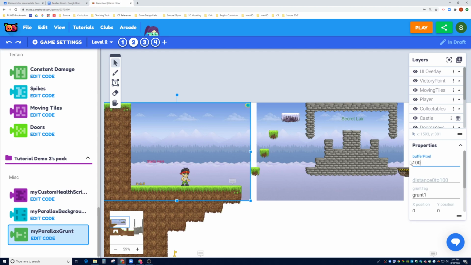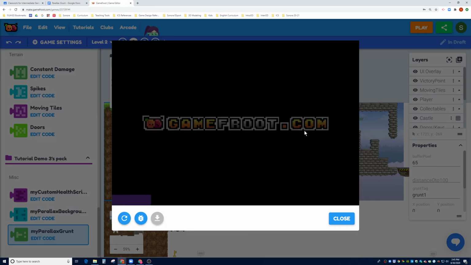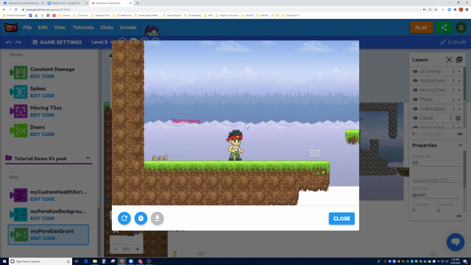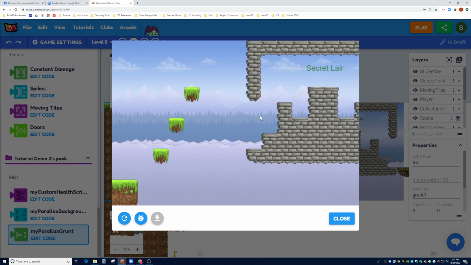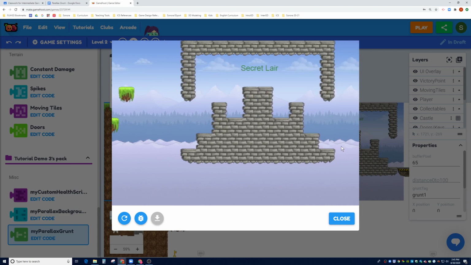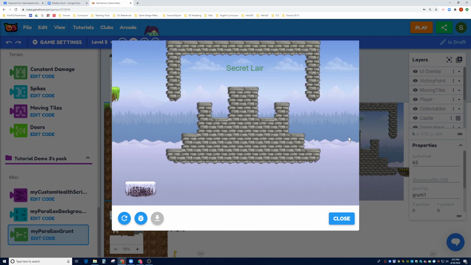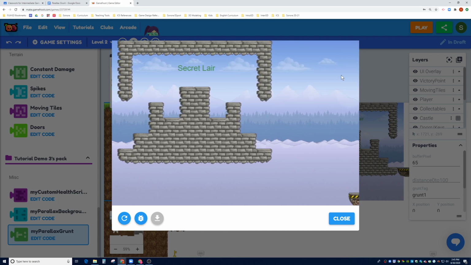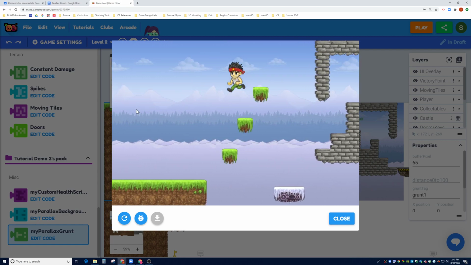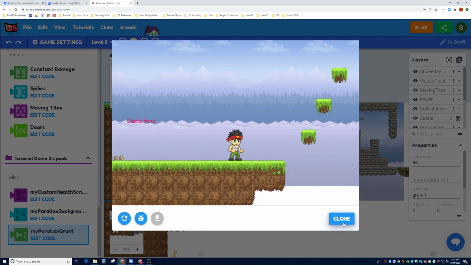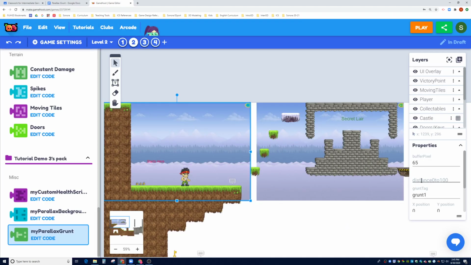So let's go ahead and try a third of 100 is 33 or about. So I'm just going to go 65 pixels. And now I'm going to hit play and play test my scrolling background again. And you can see now that I don't see any white streaks here. I don't see any streaks on the right. So it looks like I got the perfect number where the screens are leapfrogging at just the right time. Okay, so I'm going to go ahead and hit close. And let's talk about the last number we have here, this distance 0 to 100.